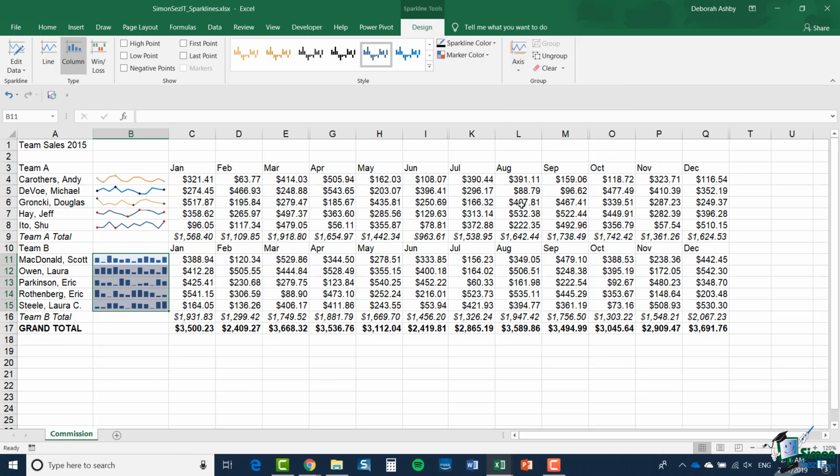Now what we can see, for example, is that Laura Owen's blocks are generally speaking a lot higher than, say, Eric Parkinson's are. And Laura Steele, particularly in earlier parts of the year, her performance was significantly worse than, say, Laura Owen's. So with this, not only can we visualize the performance over the year, but the relative overall performance of the team. Just a couple of final points on sparklines.